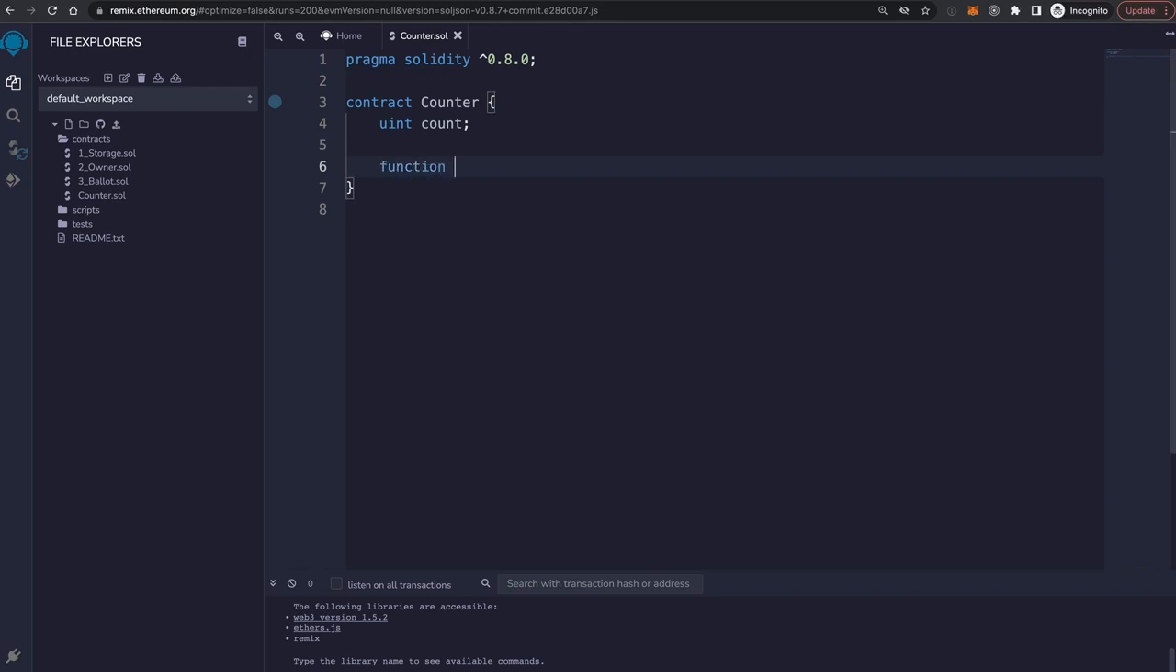We'll say function getCount. Okay, and then we use these parentheses like this, and then we give it some curly braces. So that's all you need to do to create your first function. You use the function keyword, you give it an arbitrary name that you decide, and then you use these parentheses whether it has arguments or not, and then the function code goes inside of here. So what we're going to do inside of here is just return the count.